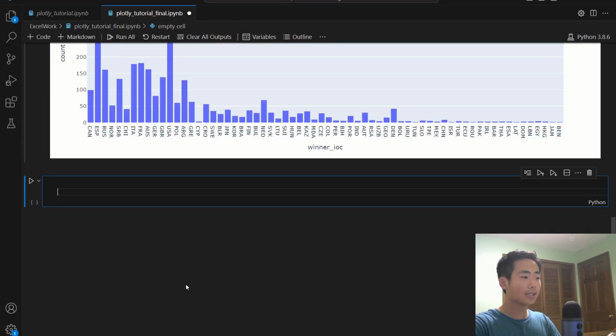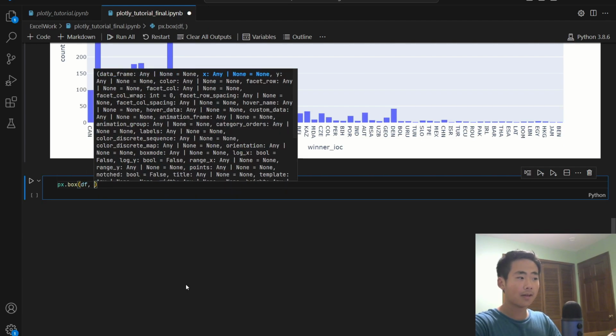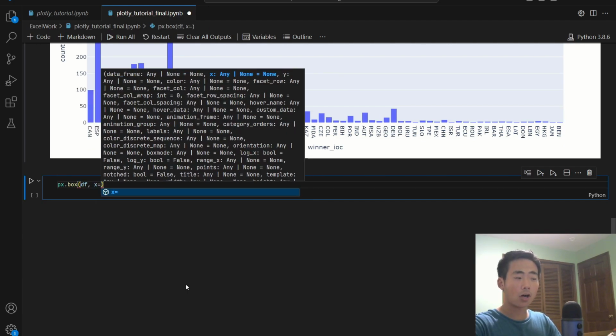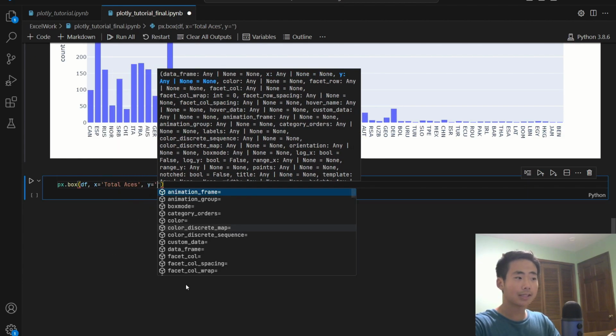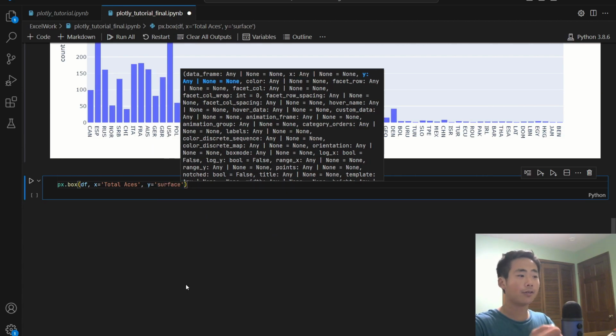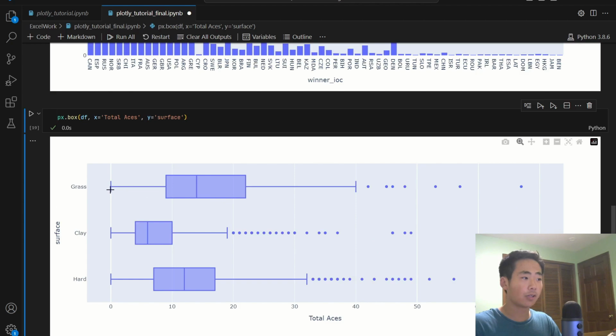The last one we're going to make before we combine the visuals together is a box plot. You say px.box this time, and then say df, and then the x-axis, the column name is going to be total aces. For the y-axis, the column name is going to be the surface. So I'm just going to show you the total aces for each surface, each of the 3 different surfaces. And so if you run that, then it's going to show you the grass, clay, and the hard, and the total aces in the x-axis.